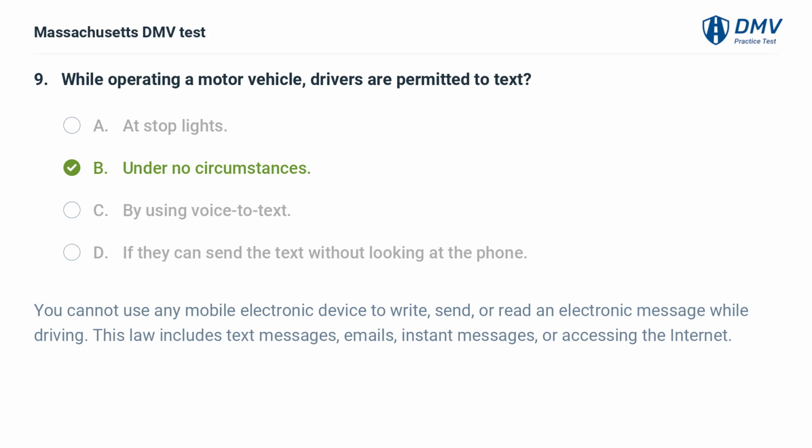You cannot use any mobile electronic device to write, send, or read an electronic message while driving. This law includes text messages, emails, instant messages, or accessing the Internet.